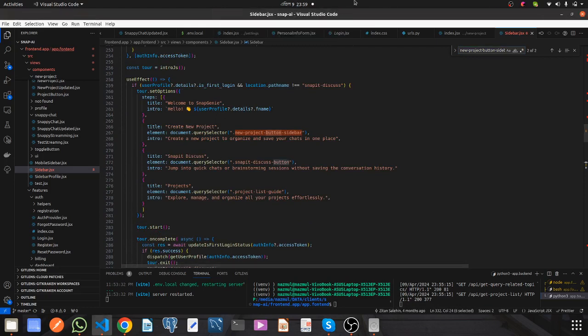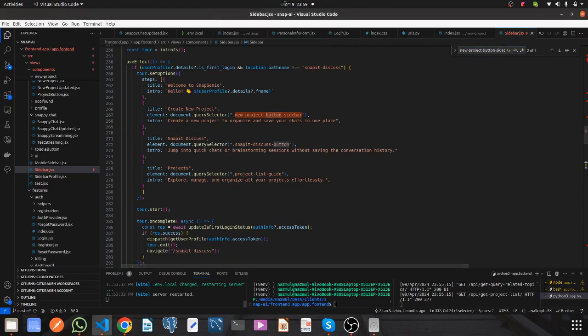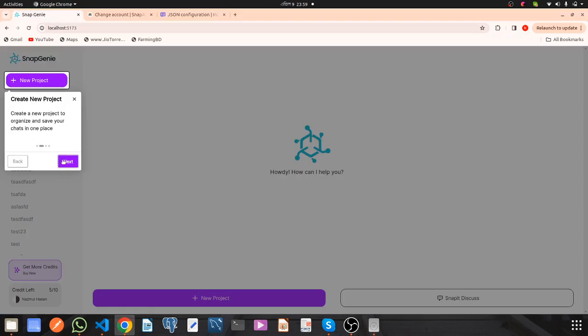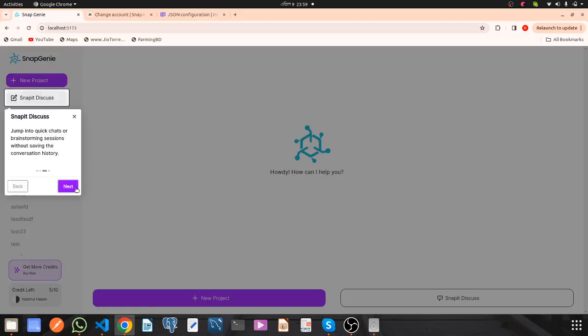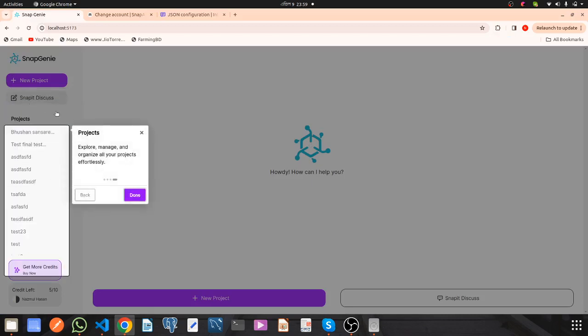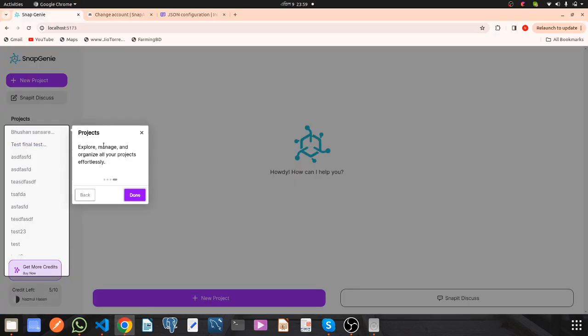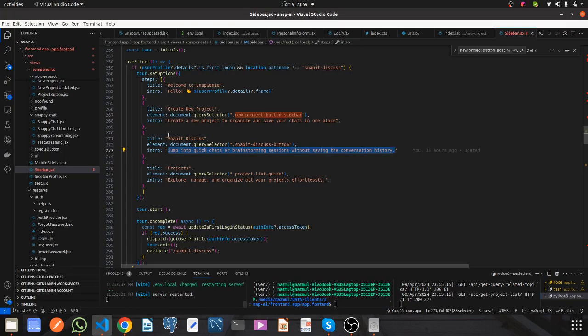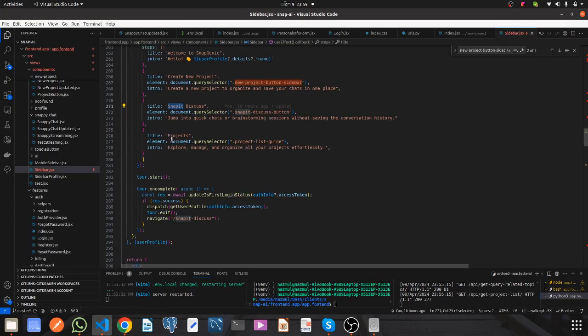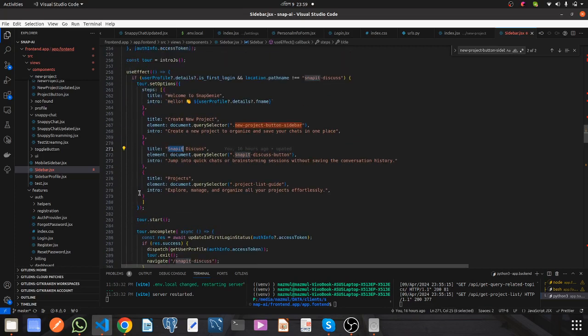And the third step is snap it discuss. Click on the next button, snap it discuss. The final step is this part. And everything I am targeting using their class name. Okay, and I have defined what text needs to be shown in here. You can see explore, manage, and organize. This is the intro part, and the title is snap it discuss. And then you have to start this tour. Once you configure these set options with all the necessary steps, you have to start this tour.